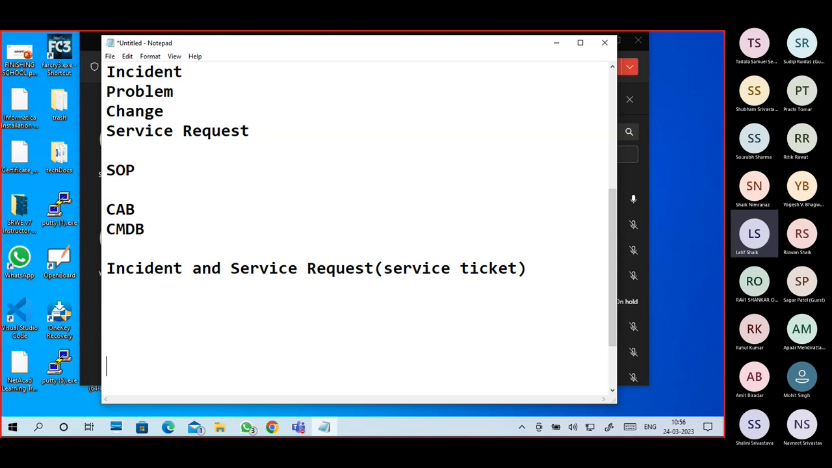Okay, what is the difference between incident and service request? I request my organization's service desk person, I want to access a printer. So given printer access, now I'm able to access the printer. One day I'm unable to access the printer. I have access, but I cannot take a printout.